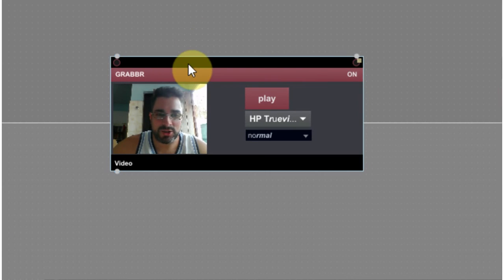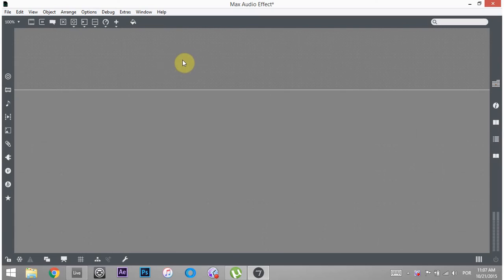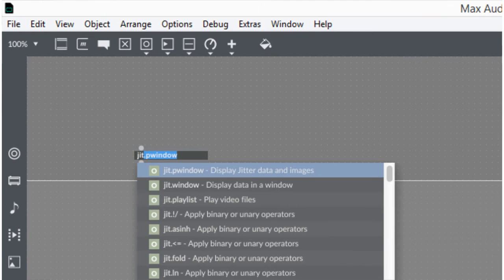Just kidding. I'm actually going to show you how to program this inside of Max by using Jitter. First thing we're going to do is set up a window to display the webcam. I'm going to type N to get my devices menu, and I'm going to type jit.pwindow. Now, the pwindow is going to be set inside of Max itself.